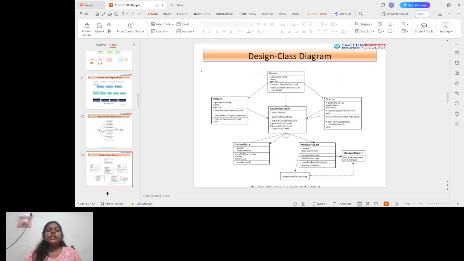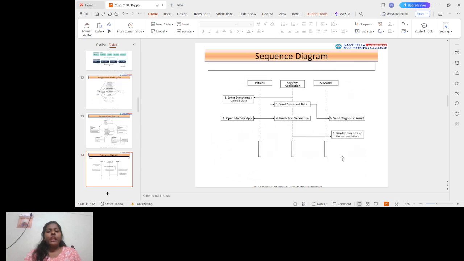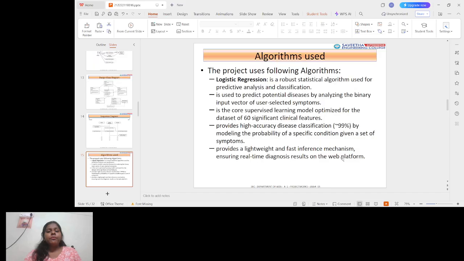And this is the class diagram. It will store the patient's data, MedVox system data, and doctor data. So these are the databases which will be stored. And this is the sequence diagram, same as the use case diagram, with a clear movement of patient and application.